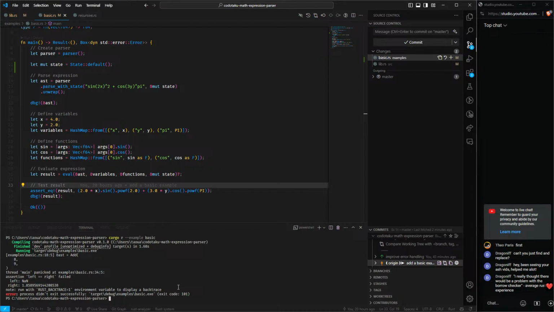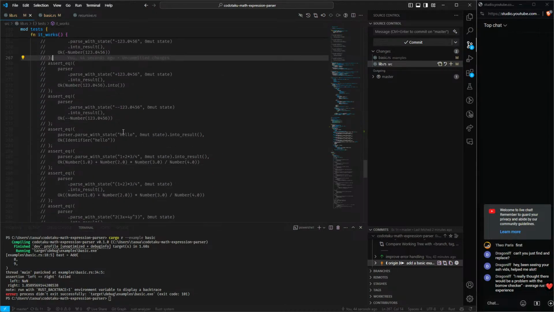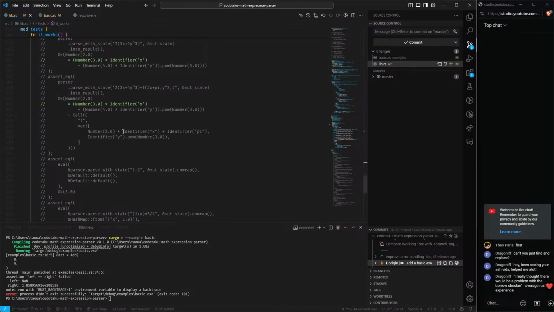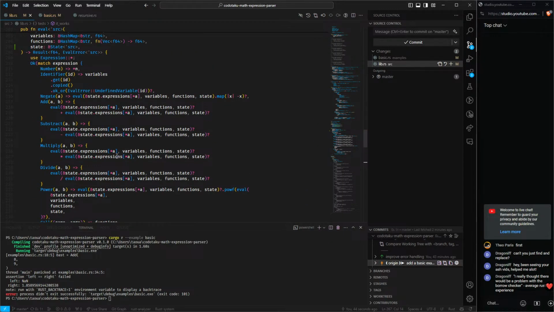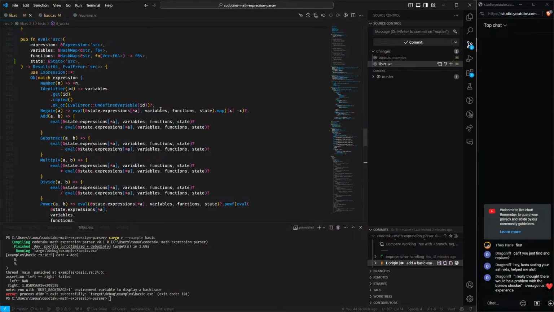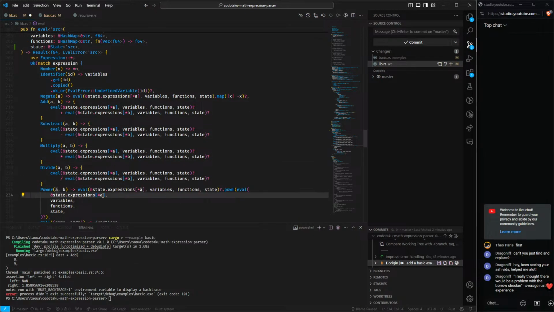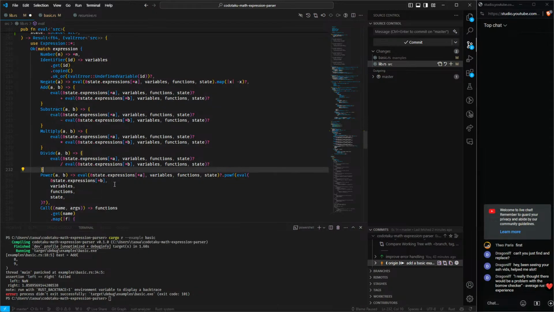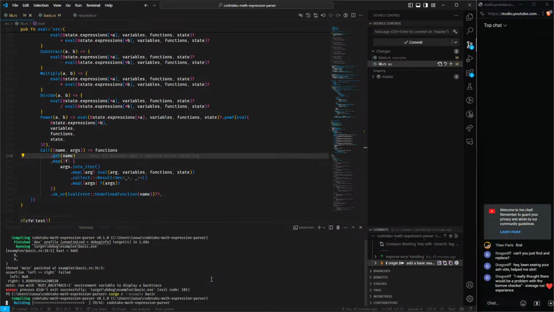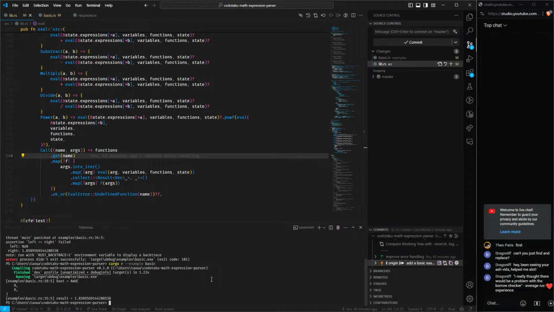Oh. Left, not a number. Right, 1.8. Okay. So, what is the problem? Oh, I already see what is the problem. So, copy paste job done wrong. Okay. There you go. It works now. Perfect.